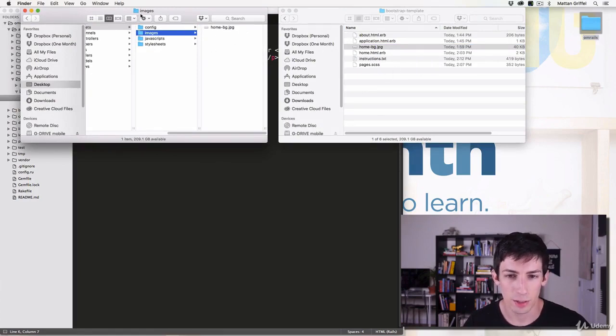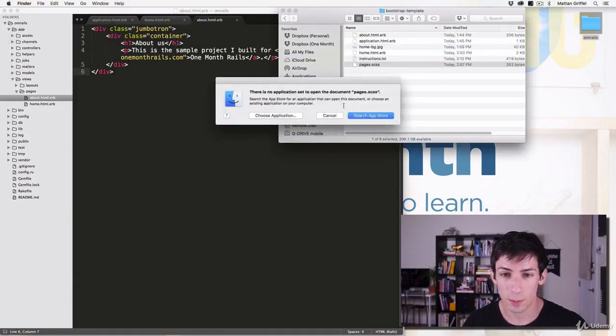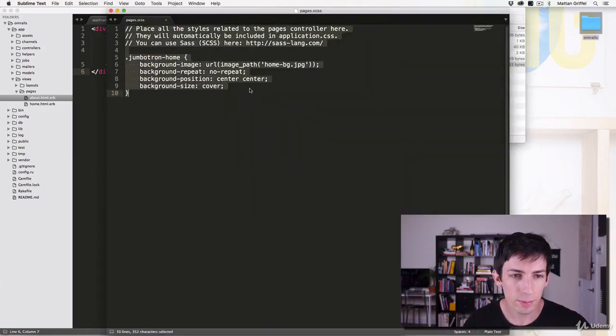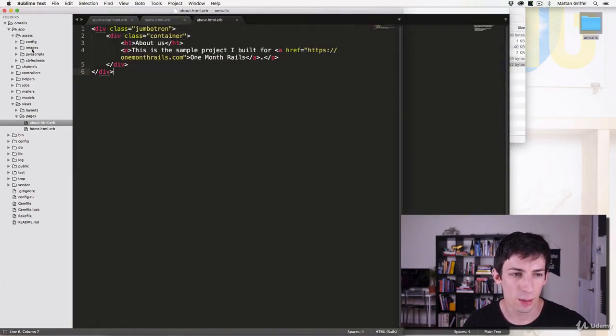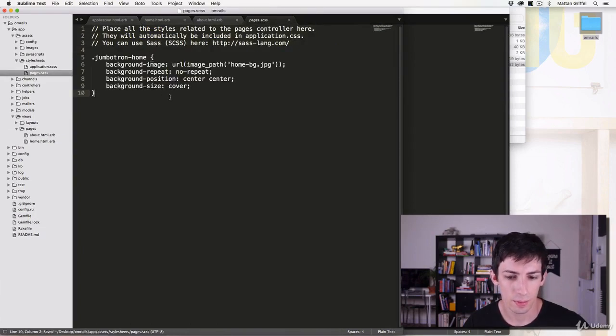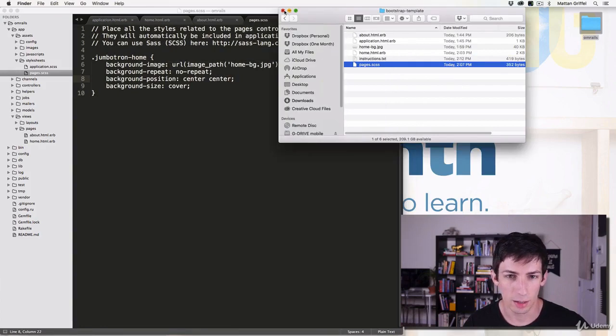And the final change is, well, actually, there's two more. One is take this pages.scss. And this will actually go into our app, assets, stylesheets, pages.scss. You can just paste the entire thing here. This is CSS code, basically. And the last change we have to make, you can close out this one. We don't need anything more here.